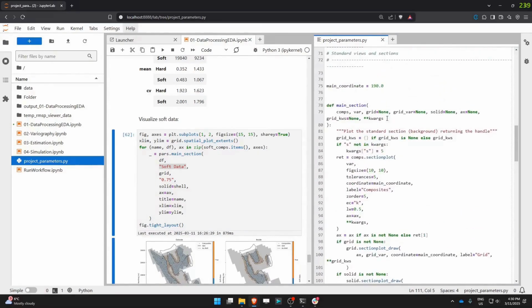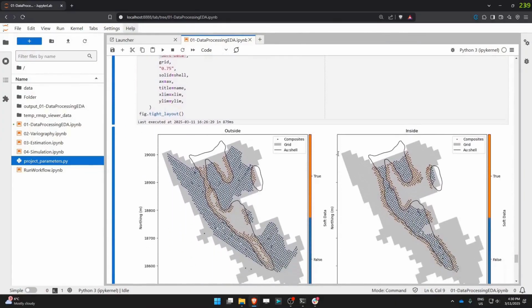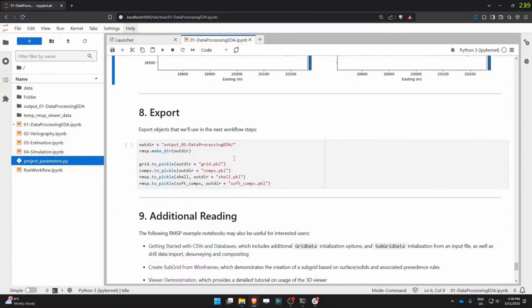So this function is used throughout the workflow to generate this cross-section for various variables that we might encounter or calculate or simulate or estimate within our workflow. So let's see now how to export the output of the results of this workflow for us to have access to it in the next step.